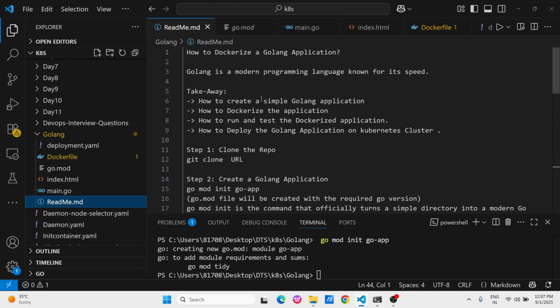Why Golang? Golang is a modern programming language which is much faster in comparison to Python and Java applications. If you look at most of the DevOps tools, they are written in the Golang programming language.